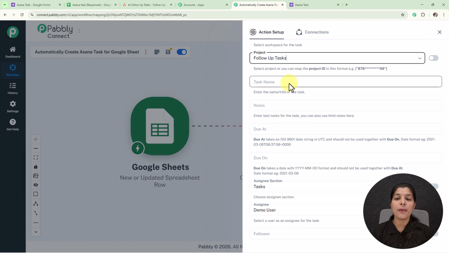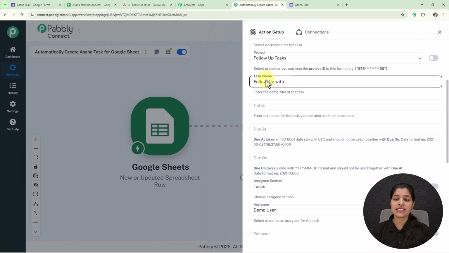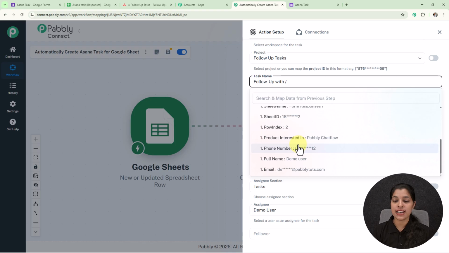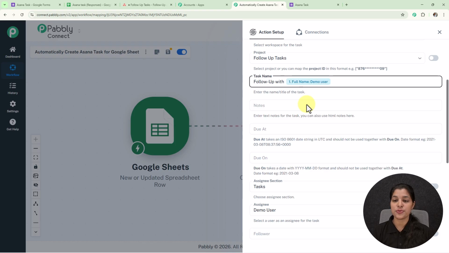So here I'm going to map my task name from the response which I'm receiving from Google Sheets, as this is my previous application. So for the task name I have entered this word, and now I'm going to map the name of my lead. And the process of mapping is simple. You just have to select the field which you want to map, and here we are getting our previous application, Google Sheets, from where I'm going to map my data. So here I'm getting the full name which I'm going to map, and this field will be dynamic, meaning now you don't have to change your lead's name again and again, as this response will be replaced as a new entry is received in your Google Sheet.